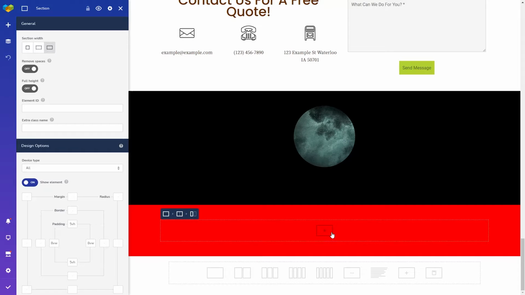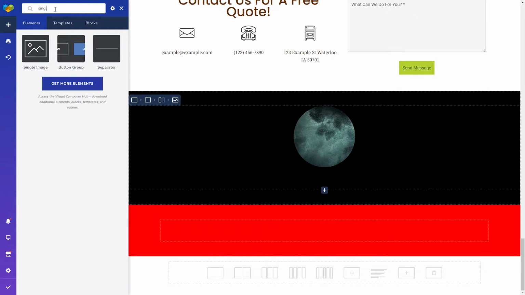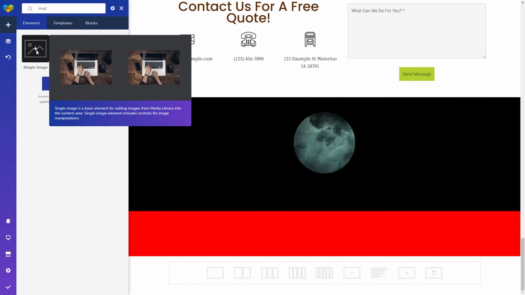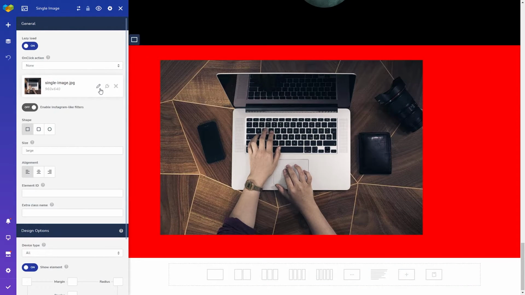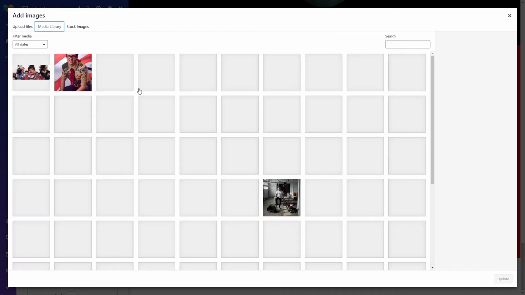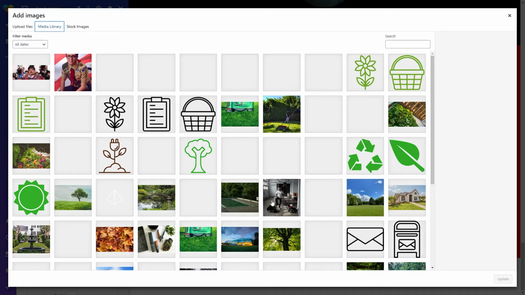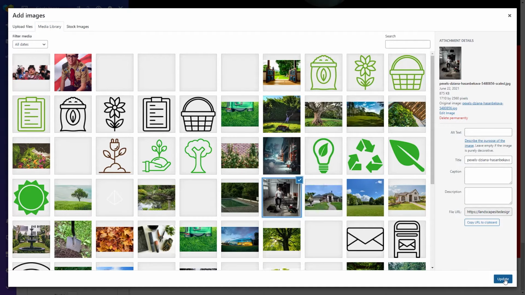Now let's add an image to the center of this column. We do that by clicking Add Element on the center of the row. Then we can search for single image. Now we can look through our media library by clicking the Edit or Replace Image button in the general settings. And we can go to our media library, or we can upload our own image. So we'll go with this guy.